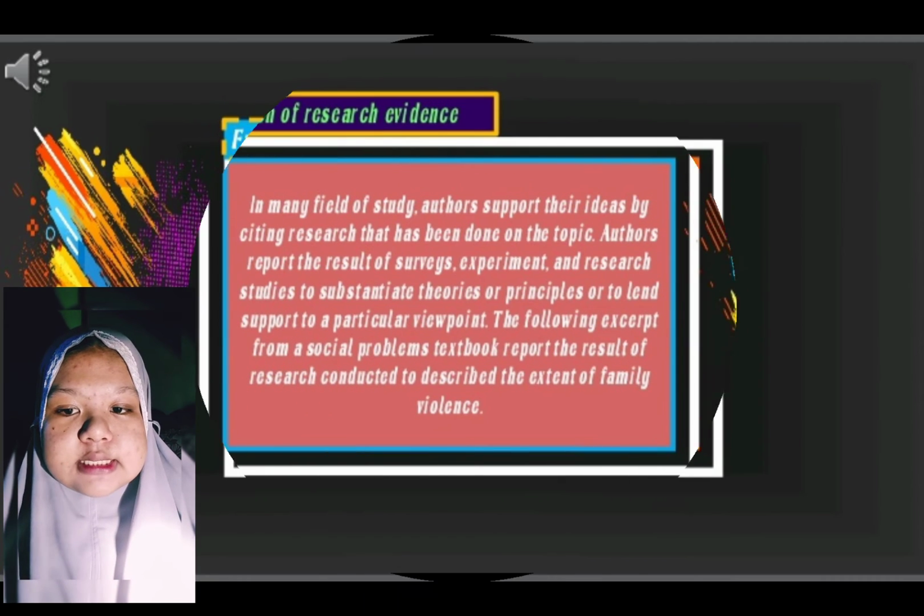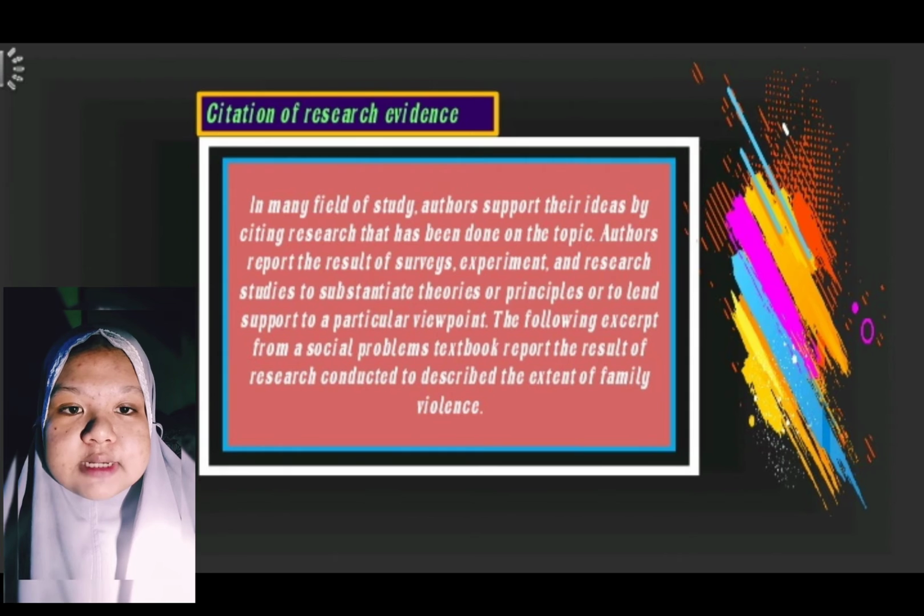And the last type of supporting detail is citation of research evidence. In many fields of study, authors support their ideas by citing research that has been done on the topic. Authors report the results of surveys, experiments, and research studies to substantiate theories or principles, and these theories or principles support the particular viewpoint. The following excerpt from a social problems textbook reports the results of research conducted to describe the extent of family violence.